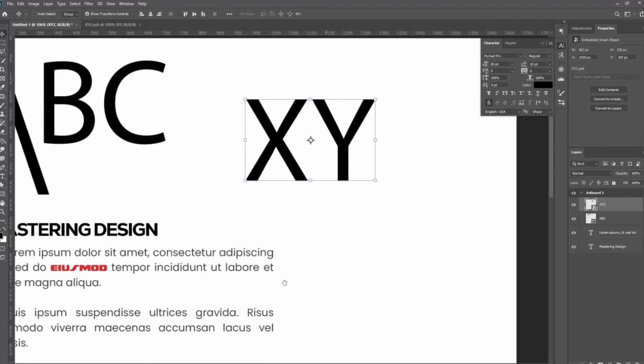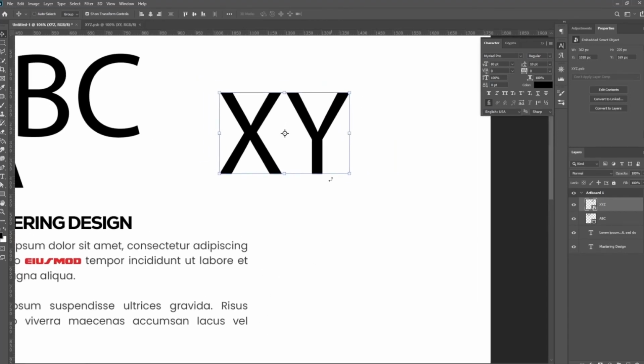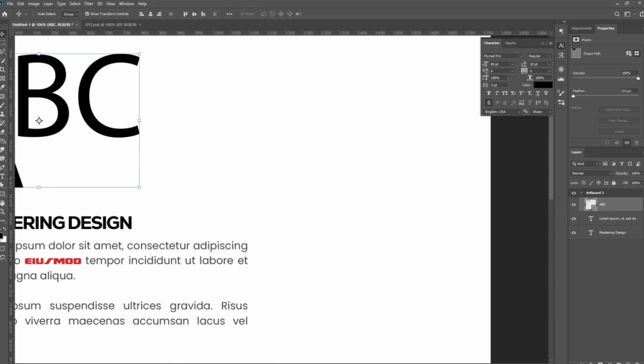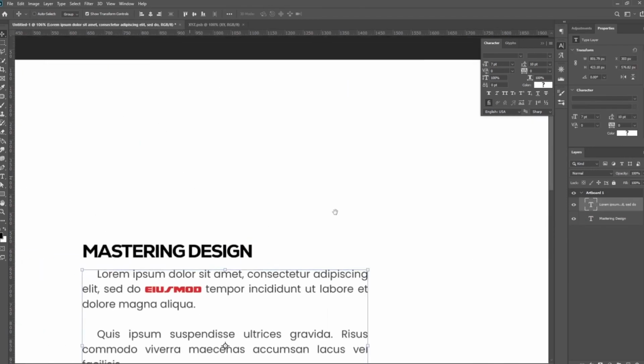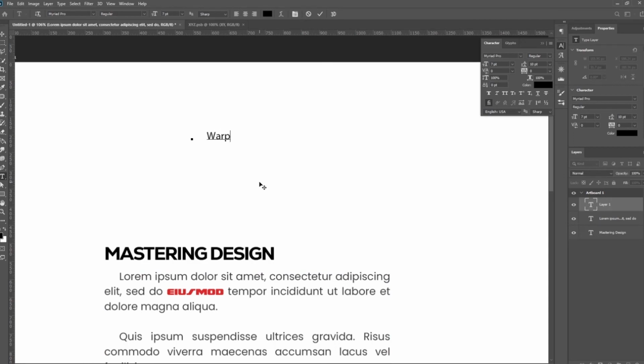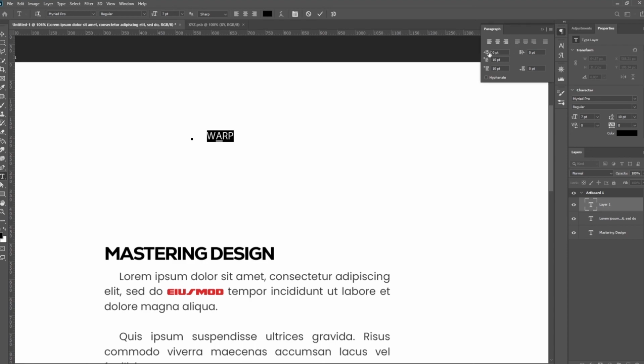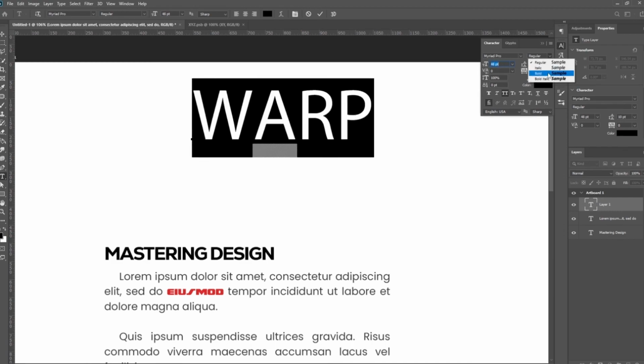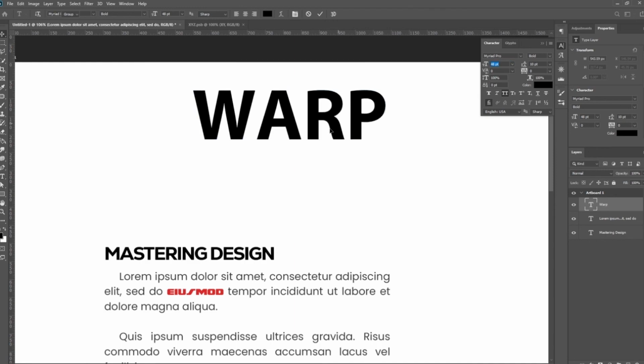Now look at this. Let's say I have a text here. Okay, permit me. I'm going to delete this one, and this one too. So let's say I have a text written warp. Okay, so warp. I'm going to make it uppercase. Come to the paragraph options and remove this. Okay, that is cool. Then increase the size here so you can see what I'm doing properly. I'm going to make this bold, right?